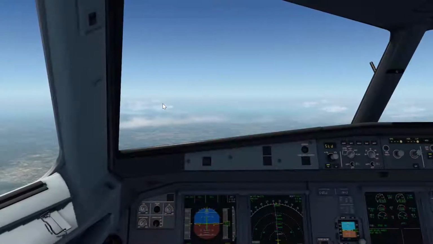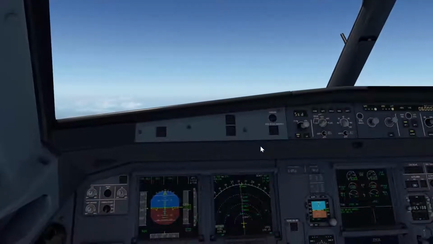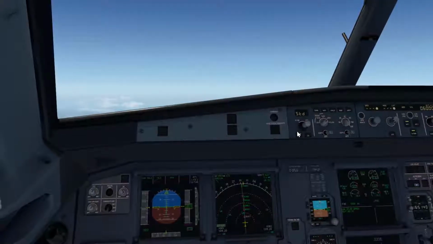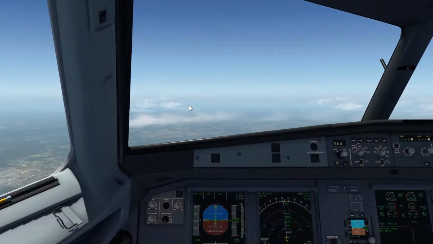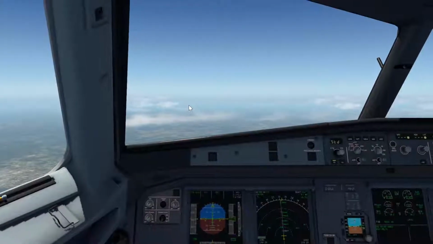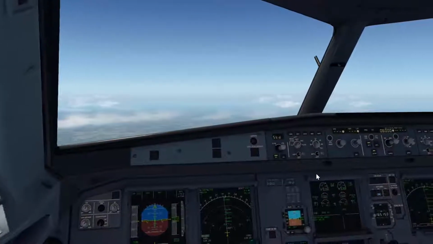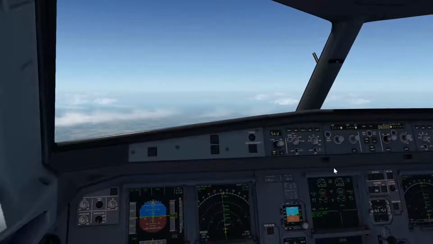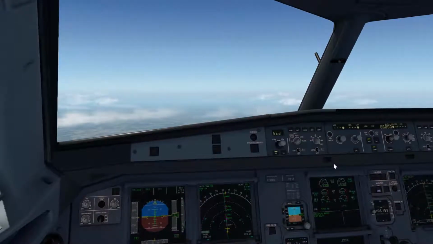Atlanta Center, Delta 3680, 10,000 for 14. Delta 3680, Atlanta Center, climb maintain 280, correction 290. 290, Delta 3680. Delta 396, cross Ozzy at 14,000, Atlanta altimeter 3000, more than 1 hour old. Hey, cross Ozzy at 14,000, you want to keep 310 the whole way down? For now, yes. Will do.